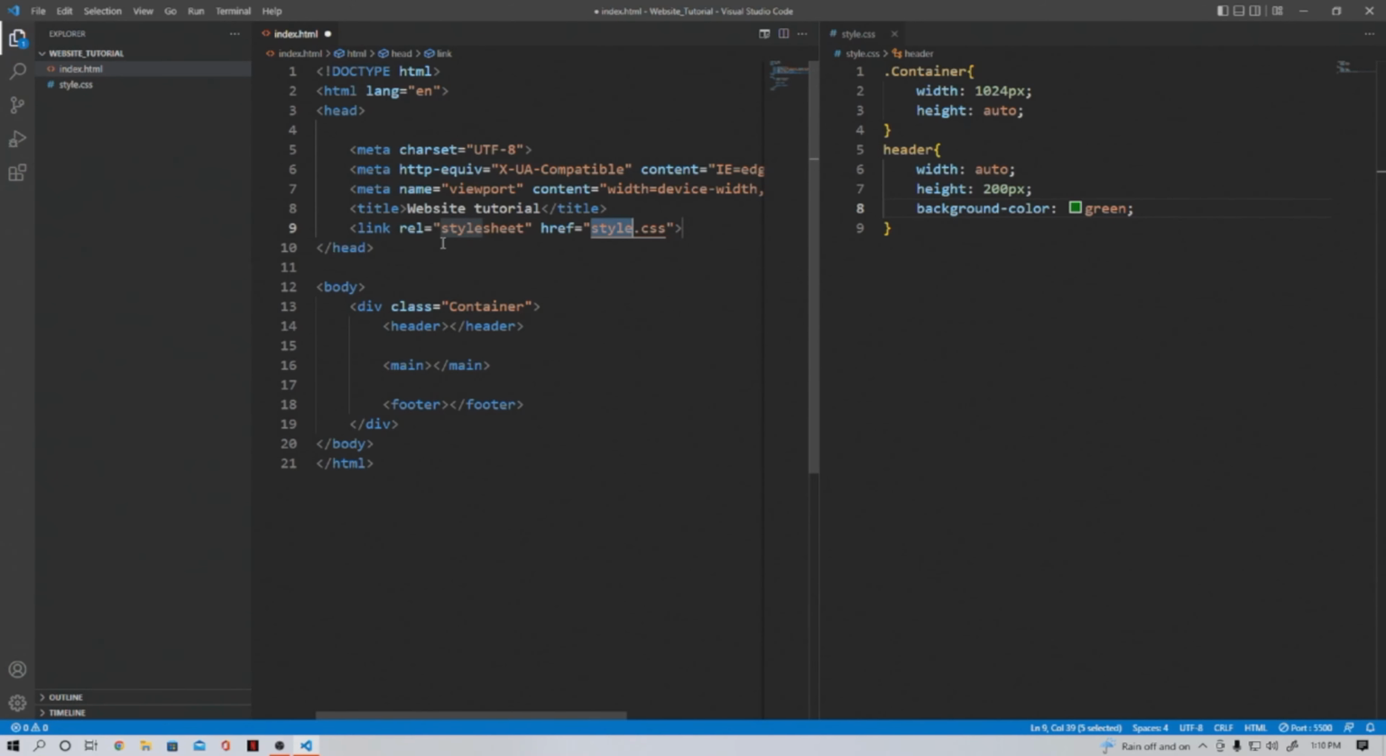Alrighty, and now the style sheet, that is just the name of that, I guess. But the href, that is the actual file itself. And since that's just default style.css, and that's what we named it. That's the reason why I named it style. But if you name this anything else, you'd have to actually put the name of the file in it. But yeah, that should be good right there.